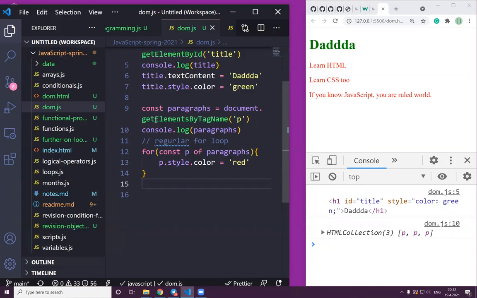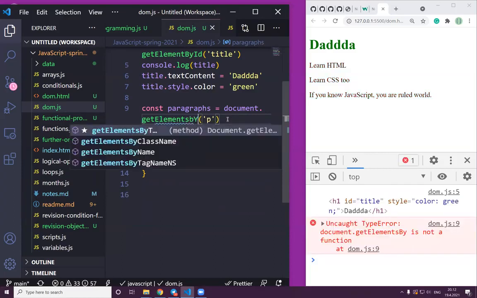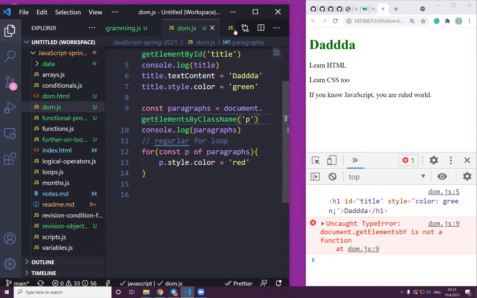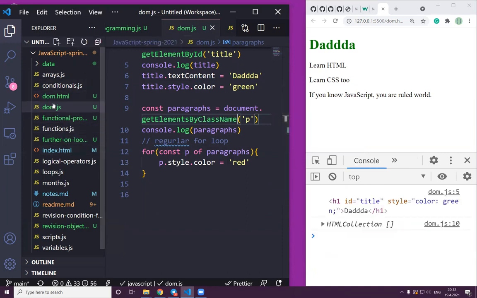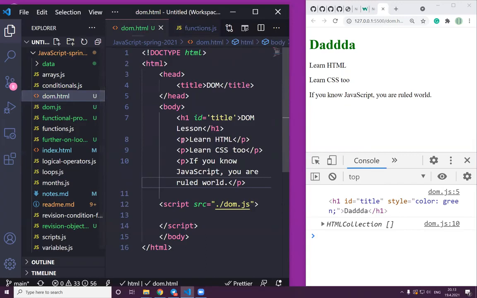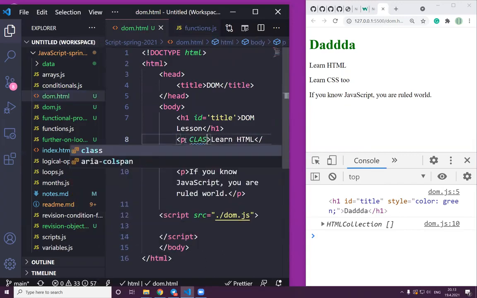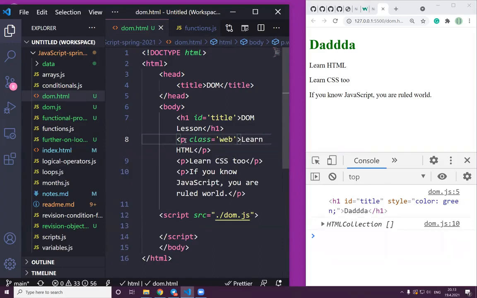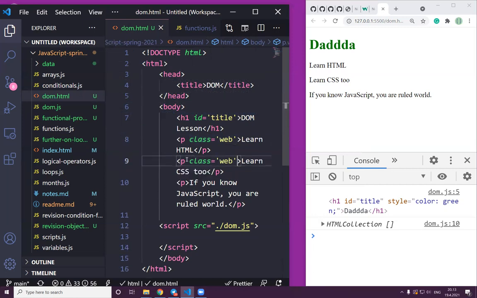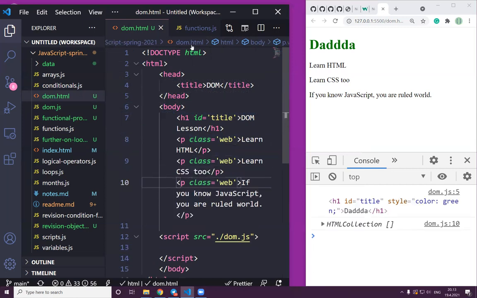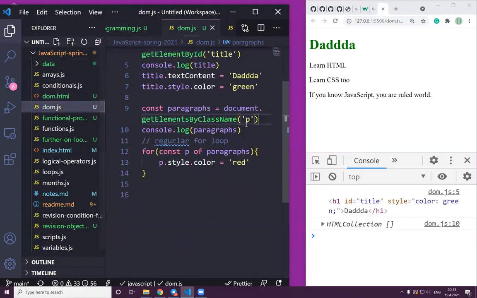We can use getElementsByTagName or class name, actually, getElementsByClassName. We didn't give a class, so we can give it a class. Maybe class, and I may say web technology. We are talking about web technology, so I just give it web. And I have to come back here and call it web.